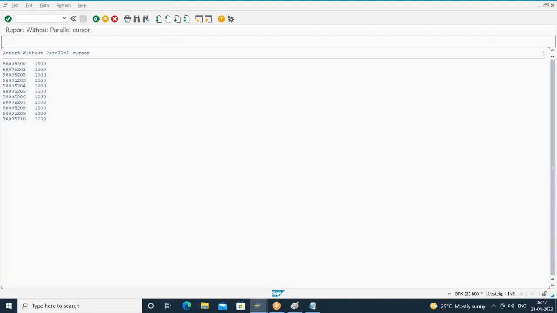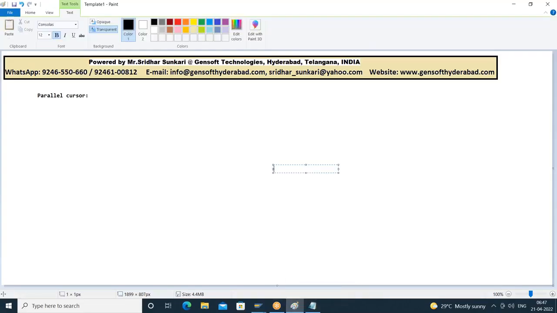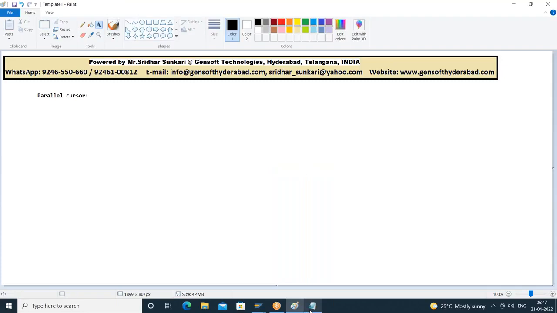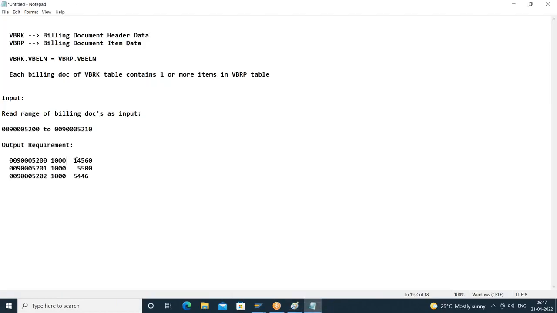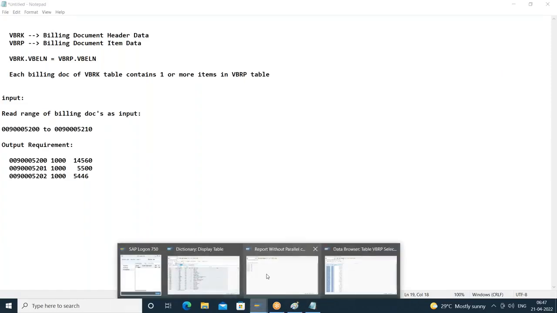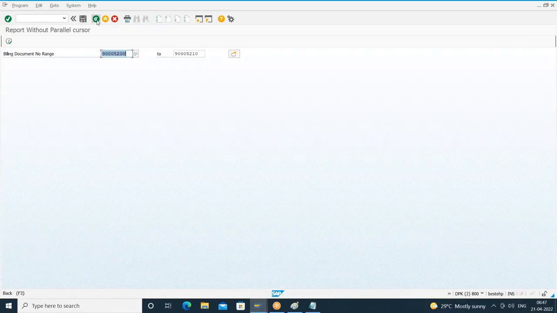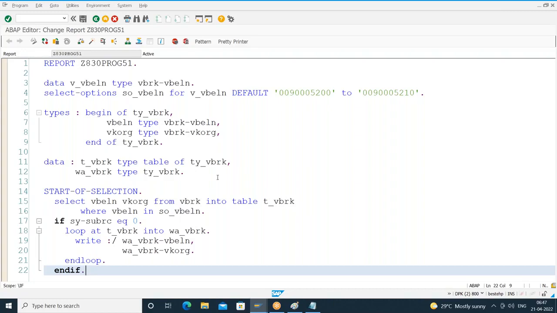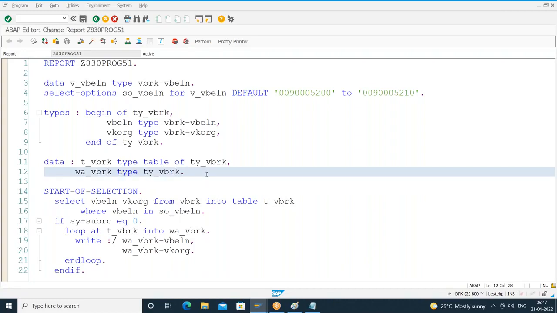I've entered the range. Based on that range, I'm just getting the data from the header table, the VBRK table. But what is the output requirement? For each billing document, we understood that we may have one or more line items. I should do the sum of the net value of the line items of that particular billing document, and display the sum value here. So this is another field I want, the sum of the net value of each line item of each billing document number.